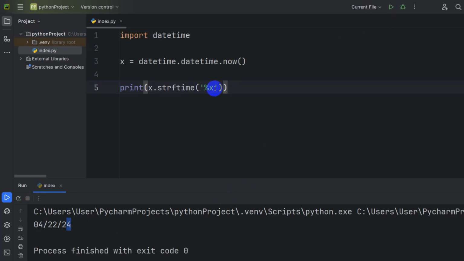And if you want to see the time, then you need to give over here capital X, not smaller x, capital X, then run it, and we are able to see the time. And if you want to show the time in a different way, you can do that as well.